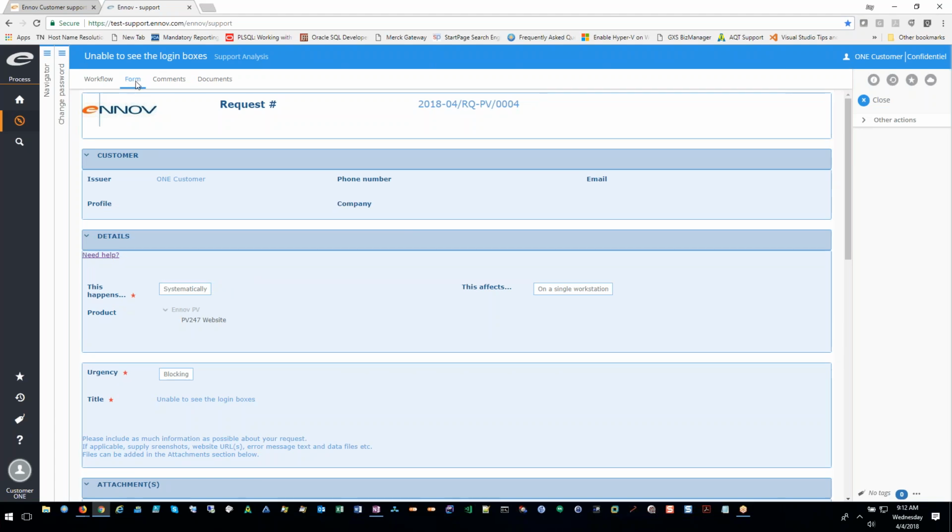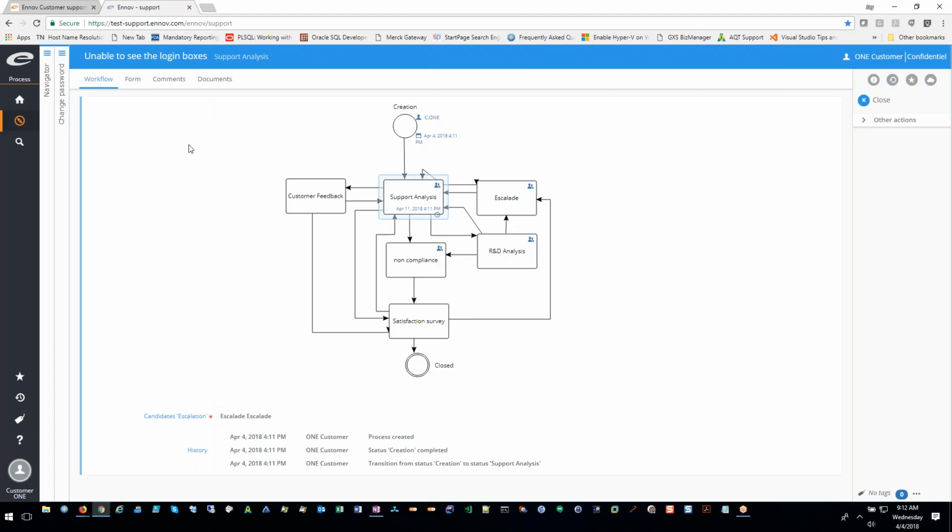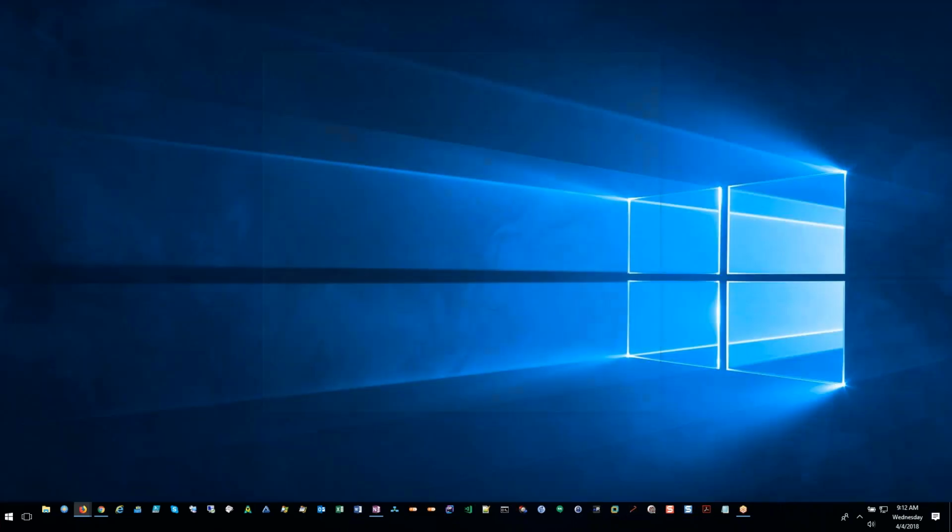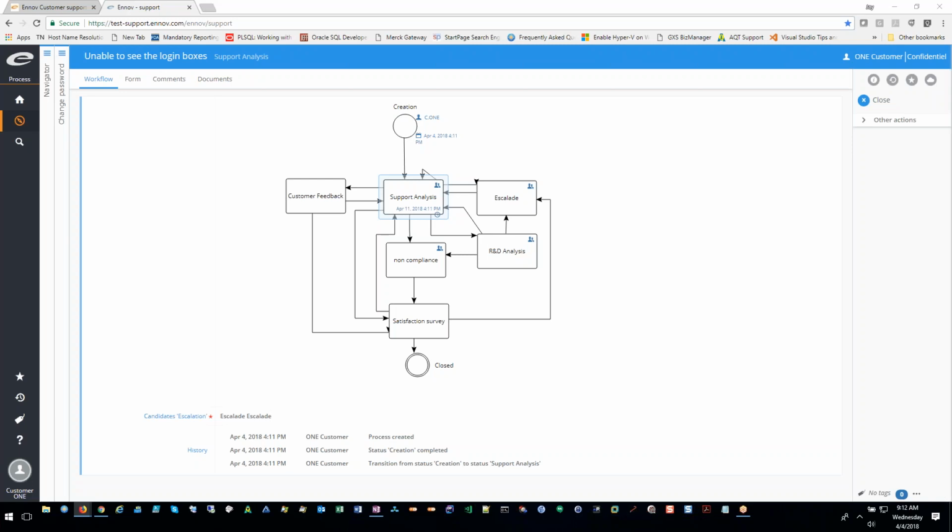The information you're filling out is on the form, but I also want to point out there's this nice workflow which gives you a little bit more information than you have when you just email us. We can see that this has been created and that it has gone to support analysis. And now what I'm going to do is, give me just a minute, I'm going to pick that up on my side and send it back so you can see what that looks like.